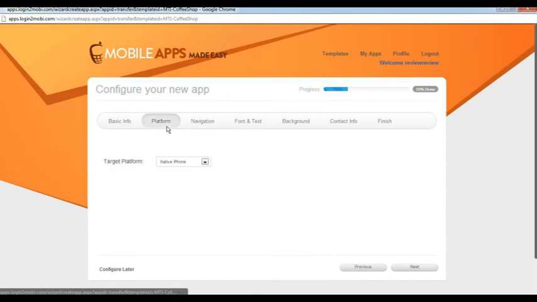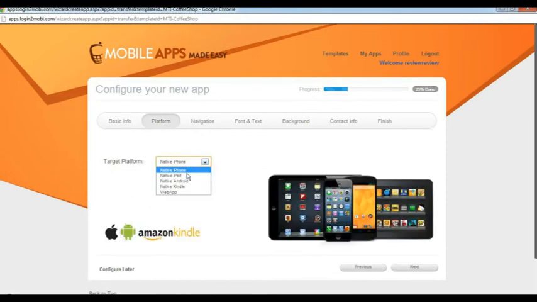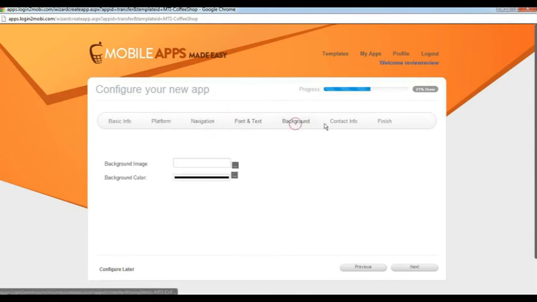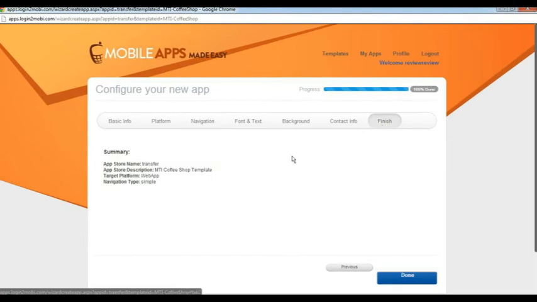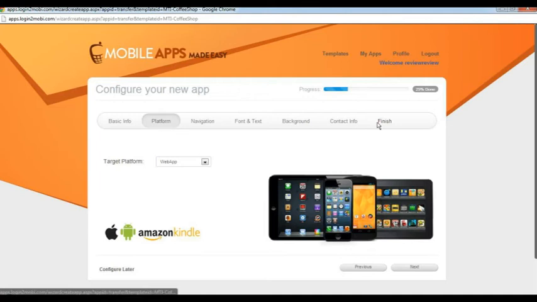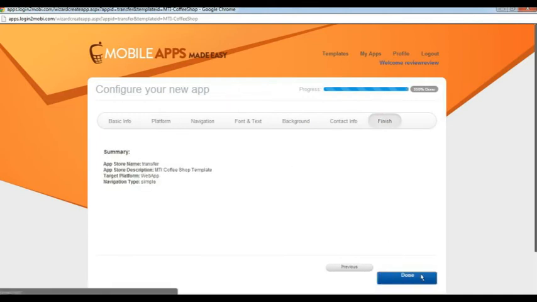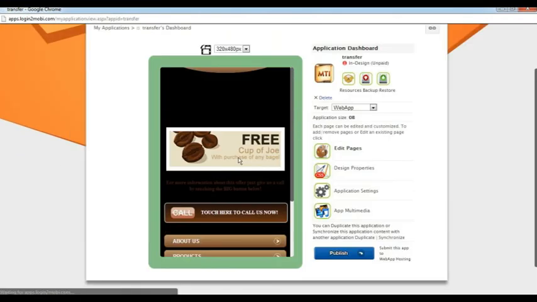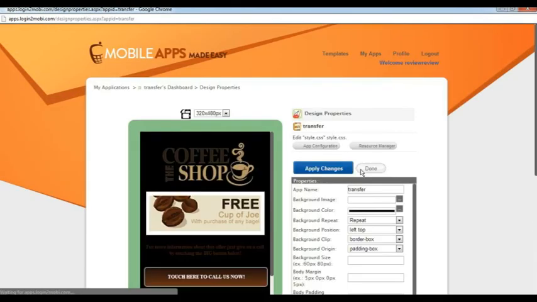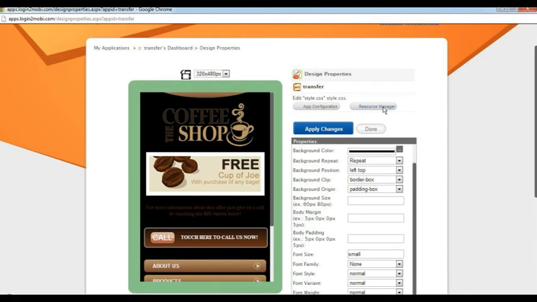Do the basic configurations. So make sure that it's a web app, the platform, navigation, no tabs, and you can skip everything. Go to finish. Just make sure that the platform is a web app since we're making a mobile website. So finish. You can click done. Wait for the system to load. And there. Next we go to design properties. Go to resource manager.